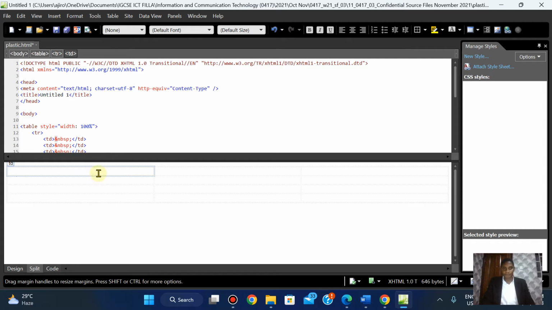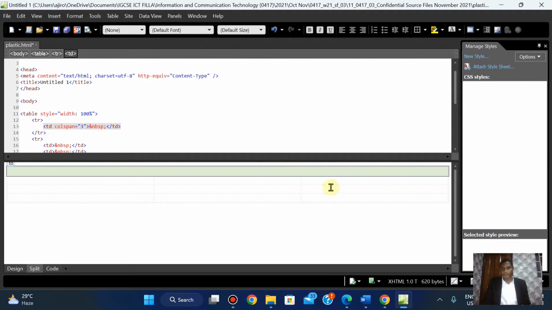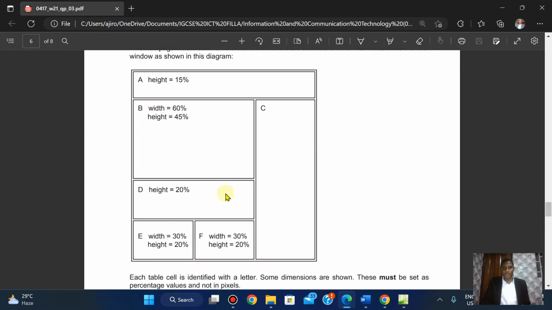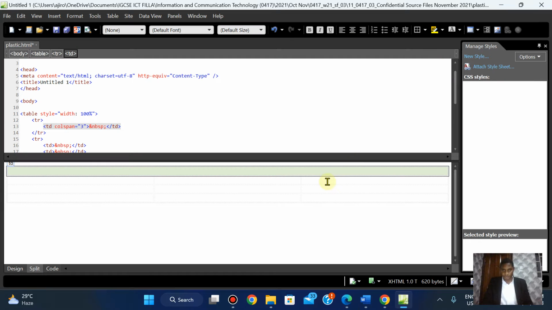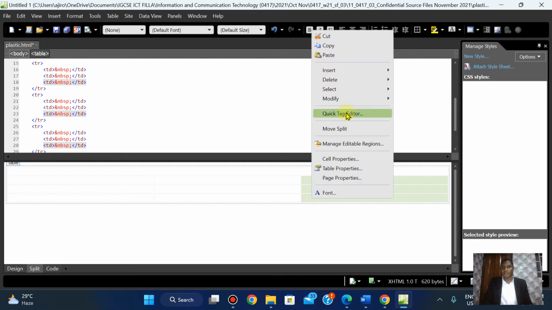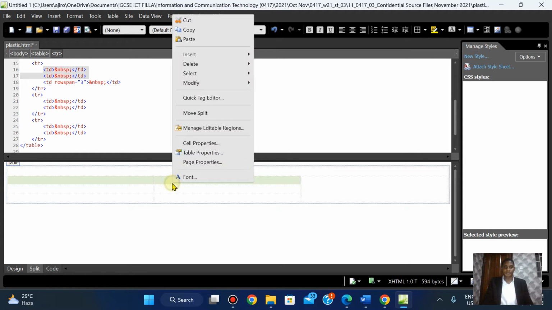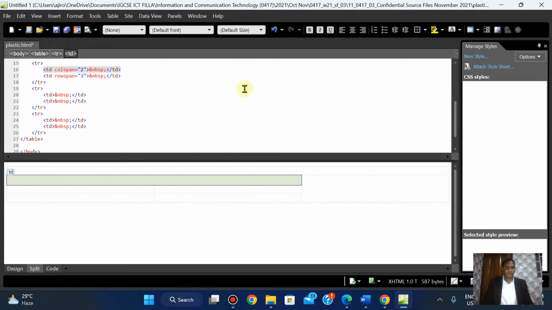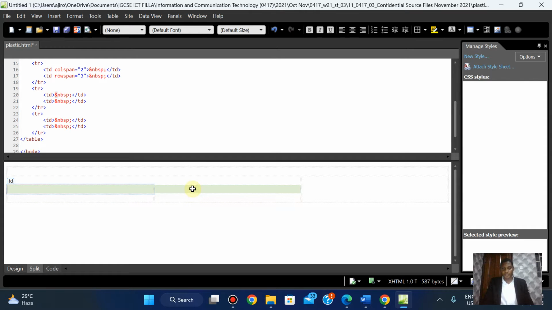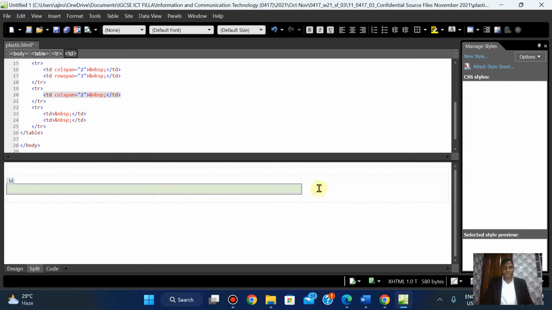So this is going to be click on modify, merge cell. This is going to be column span 3. This is going to be 1, 2, 3 as well. Highlight it, right click, modify, merge cell. I'm going to merge each of them. They will be column span when it's like this, and when it's like this it is a row span.